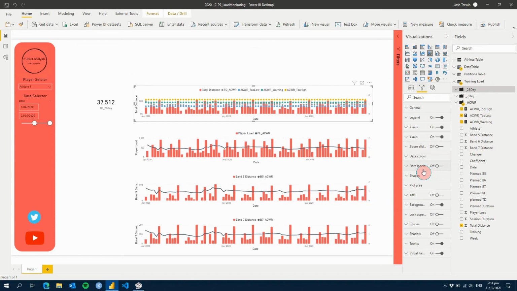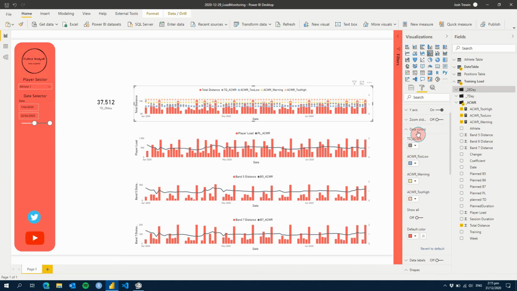And then what you can do is you can adjust your colors for these. So if we go into colors, we've got too low. Let's just give that a blue color. We've got a warning, let's give that a yellow, and we've got a high, which is red. And we'll make sure we've got that too.